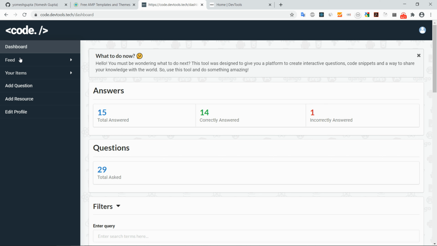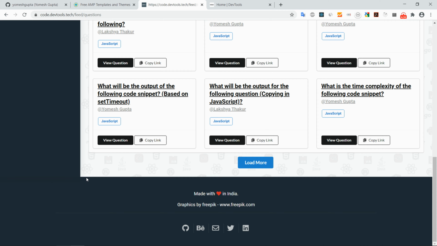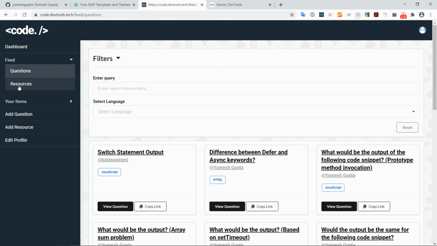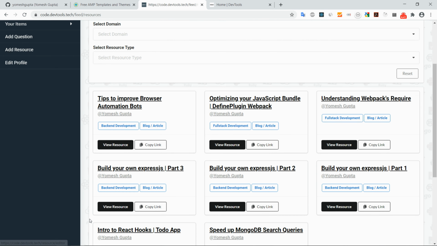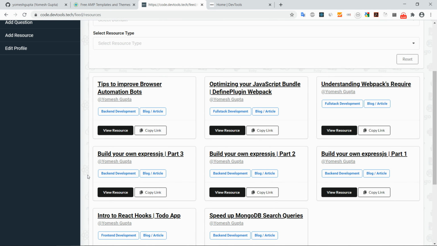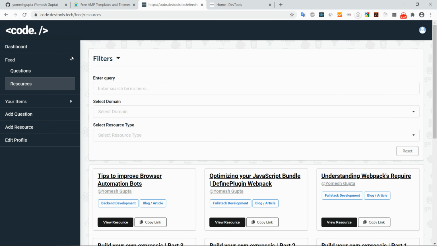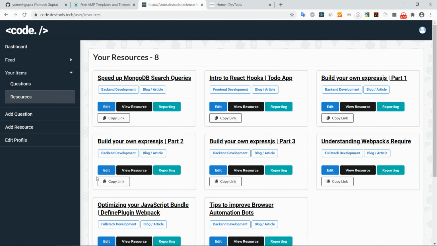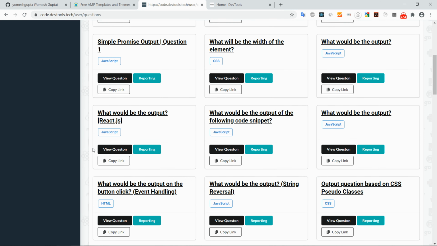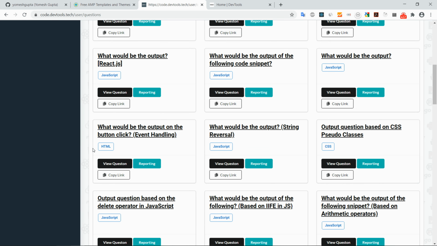So basically feed is where you can see the content posted by all the users. Now it is further divided into your questions and your resources. So you have questions posted by all the users, and you have resources posted by all the users. Similarly, here you have resources posted by you, and questions posted by you, and questions answered by you below that.